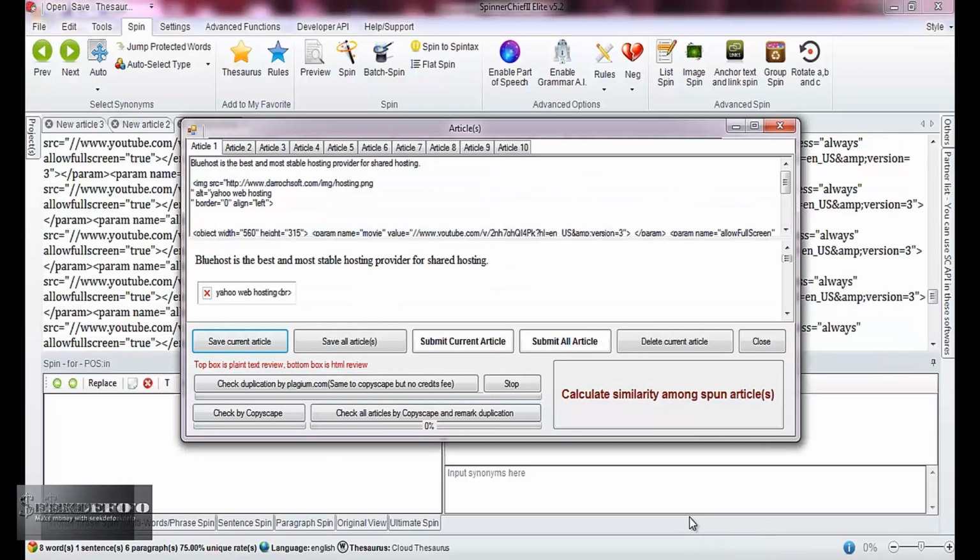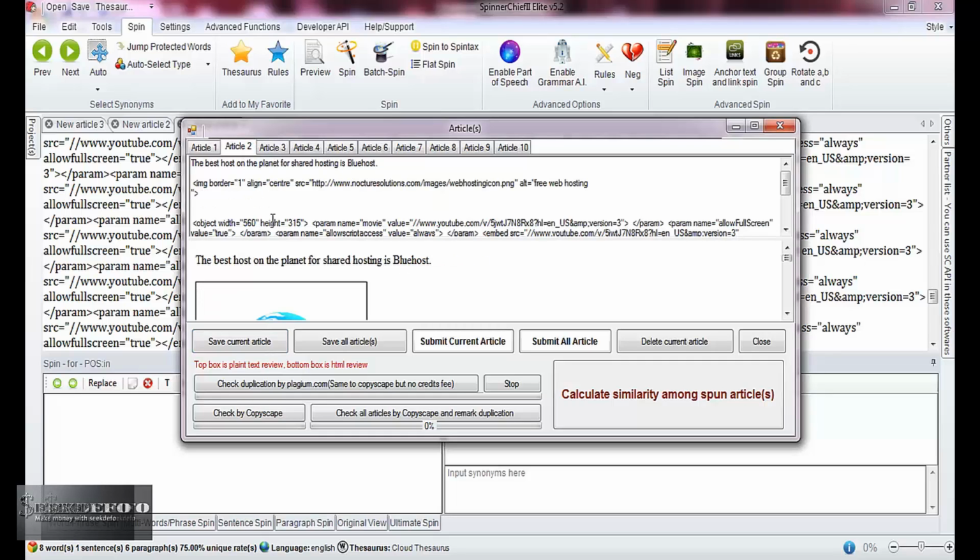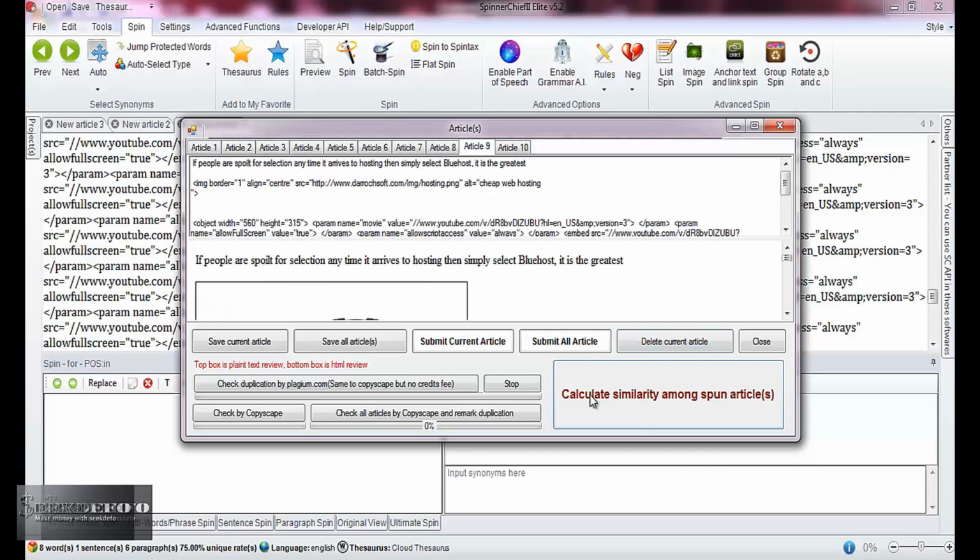So the spinning has been done, and as you can see, there's an image here, there's a video, and there's another image, another video. If you go for the HTML preview, you can see the image, below that the video, and it goes on like that, different alignments.